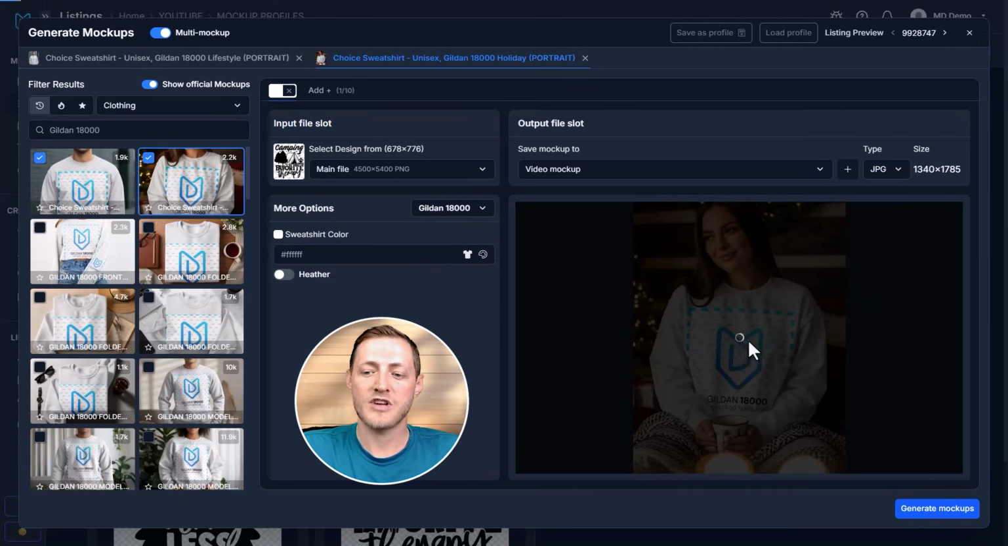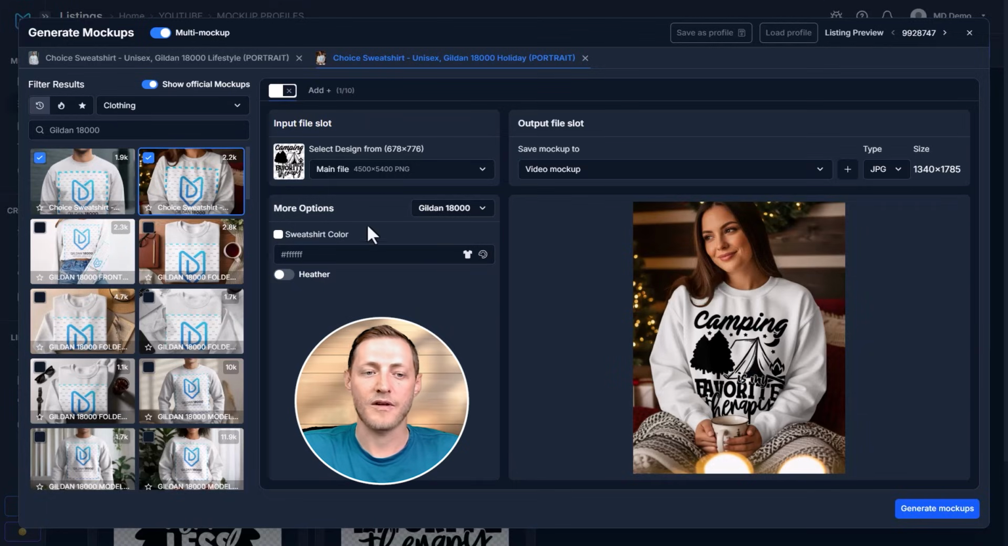So we can select generate preview there to kind of get a look at any of these, and I think that looks fantastic. But I'm just going to go through once again, select about 10 of these, and then I will show you how to save it as a profile.